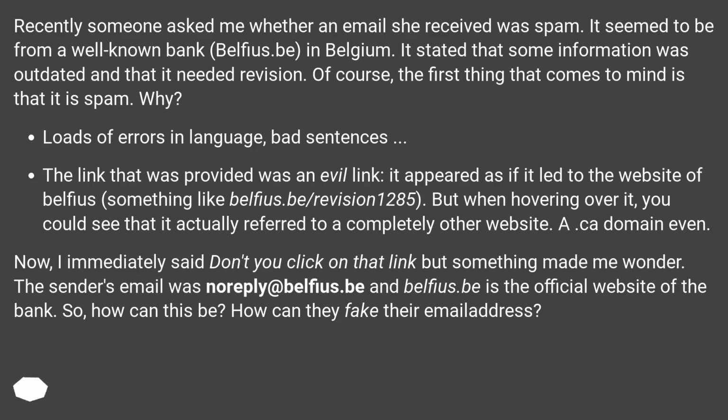Why? Loads of errors in language, bad sentences. The link that was provided was an evil link. It appeared as if it led to the website of Belfius, something like belfius.be/revision1285. But when hovering over it, you could see that it actually referred to a completely other website. A domain even.